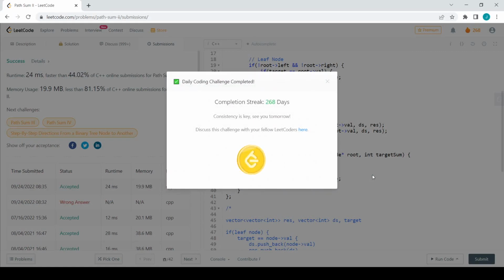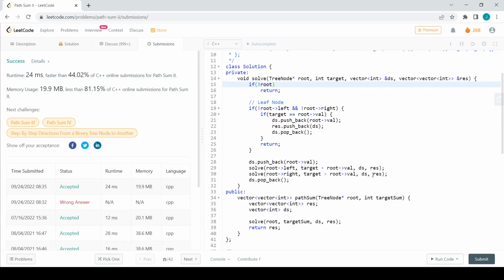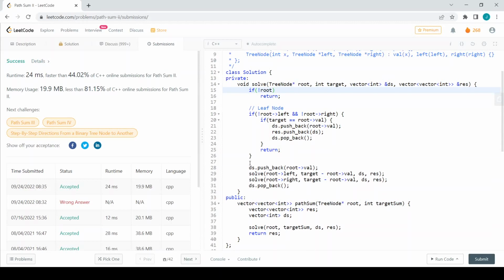Hope you like this solution. I have just missed a minor case. If the tree is having a negative value, then we have to not add that condition, because the node's value can be less than or equal to the target, either way it can be. So the other steps are all the same. This is my resultant vector, this is my data structure. I am calling the recursive function with root, target sum, data structure and resultant.